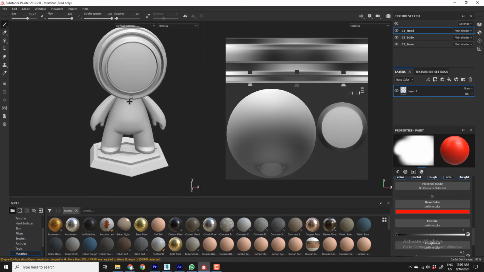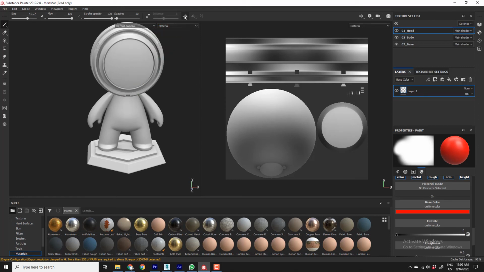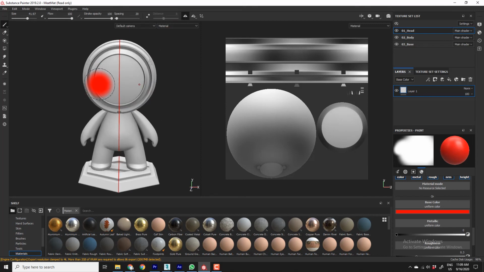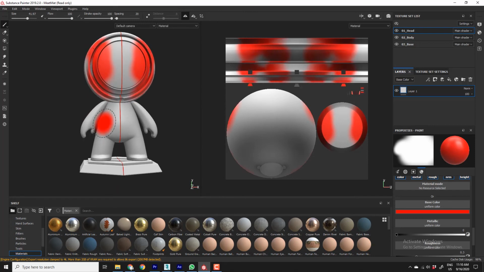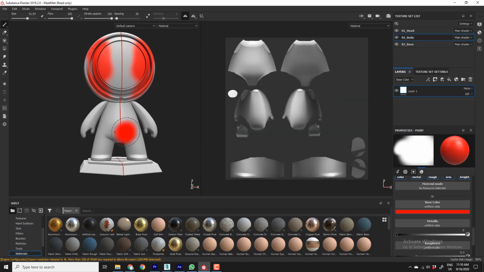And also use the symmetry. If we activate the symmetry by clicking this button here, we can paint on one side and it will automatically paint on the other one. We'll change the texture set to paint the body of the character.